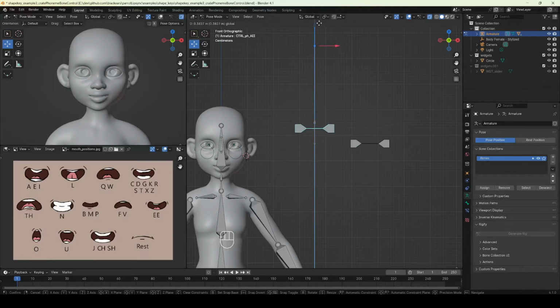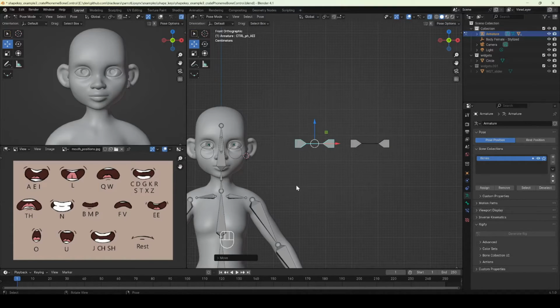Now I'm just going to go through quickly and do the same thing with all the other drivers so that we have all of our shape keys hooked up to bones so that we can tweak them in this little user interface we've just set up.